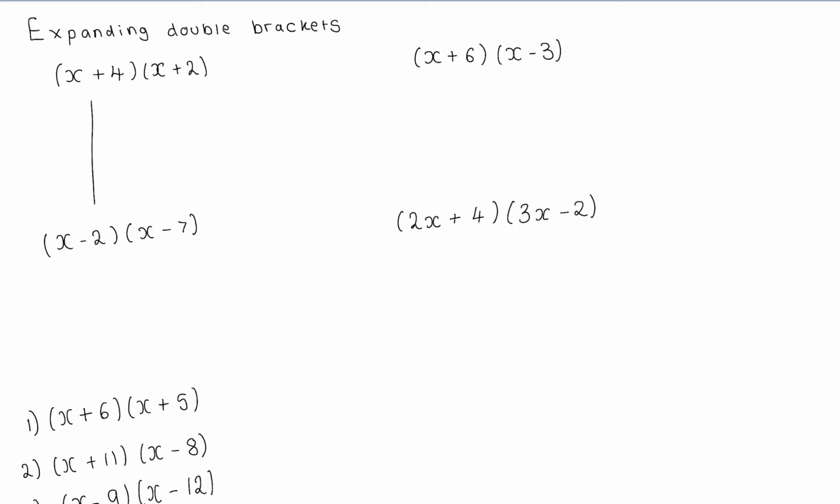So, we use 2 lines like this, and we put our little multiply there to show that we're multiplying these together. And then I'm going to take my first bracket and put the 2 terms at the top. So I've got an x and a +4, and I'm just going to split those up. Then I'm going to take my second bracket and pop it down the side. So I've got an x and a +2, and again, I'm going to split that.